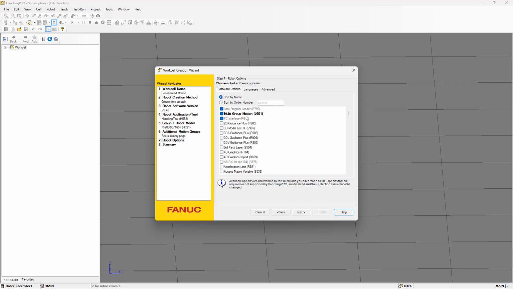Automatically the multi-group motion option package J601 was selected. In addition, we're going to add other option packages. We're going to select Coordinated Motion Plus. It's going to be this one over here. The Coordinated Motion Plus also includes the Coordinated Motion Package J686, so we don't need to select this one. In addition, the Coordinated Motion Plus also includes the IR Calibration Vision Multical J993.